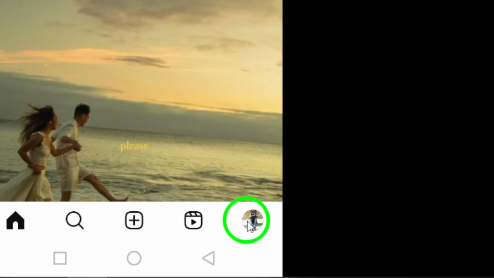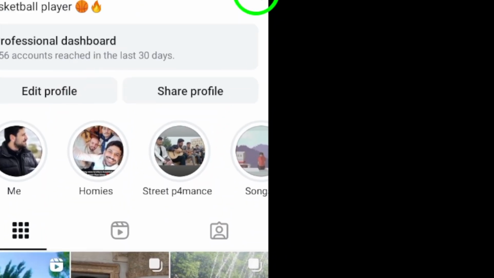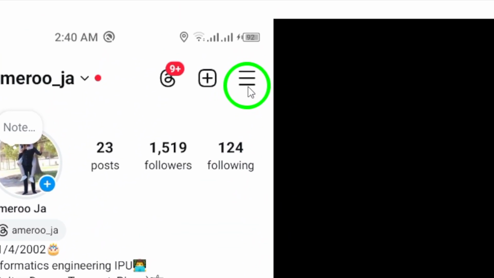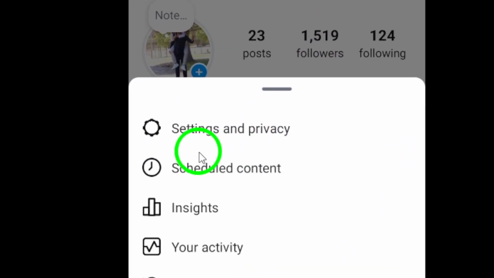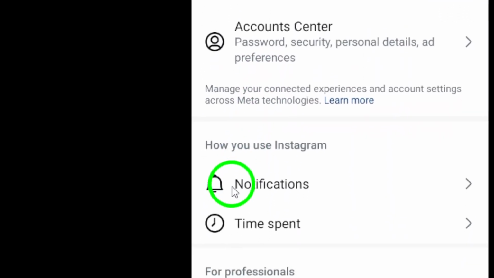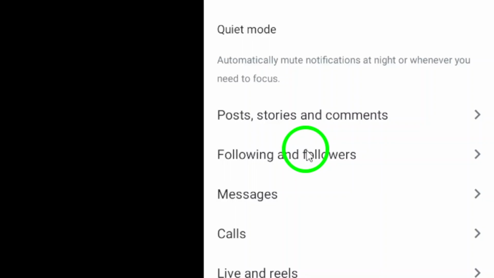Now that you're on your profile, look for the three horizontal lines at the top right corner of your screen. Give that a tap to access the settings menu. From here, scroll down until you find Notifications. Tap on that option to see a list of various notification settings available to you.